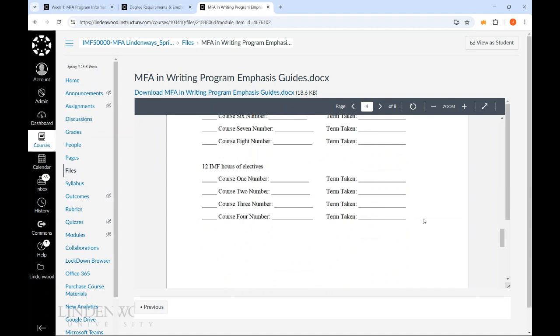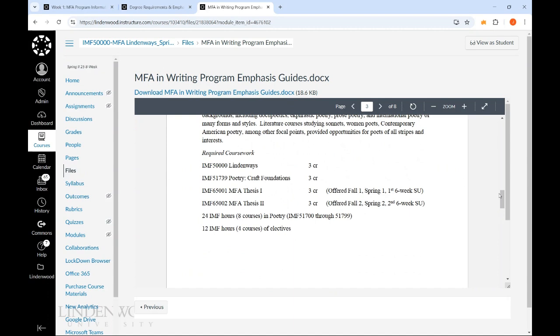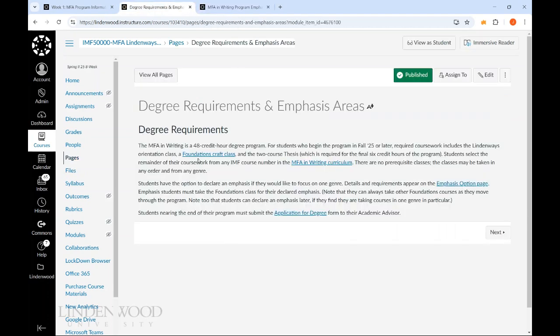And the last thing about emphasis areas, just to reiterate, the craft foundation that you have to take for your emphasis area counts as the craft foundation course that all students have to take to complete their degree. It's just that if you are doing an emphasis area, your foundations class, at least one of them, has to be in your area of emphasis. And then your thesis project, which again, there's another video on, will be in that area of emphasis.